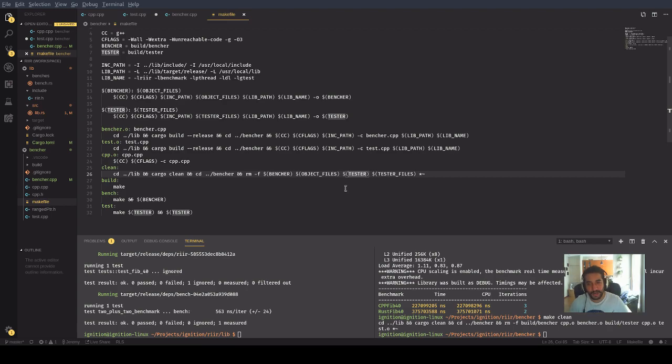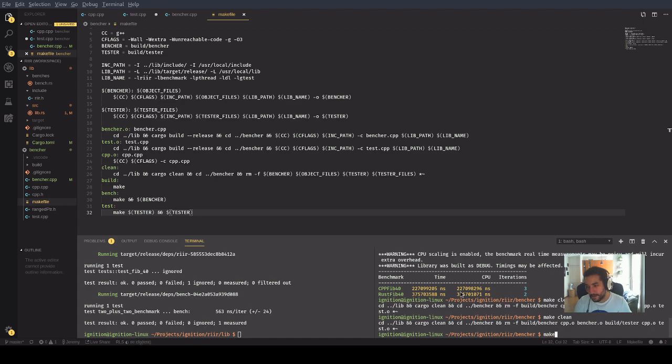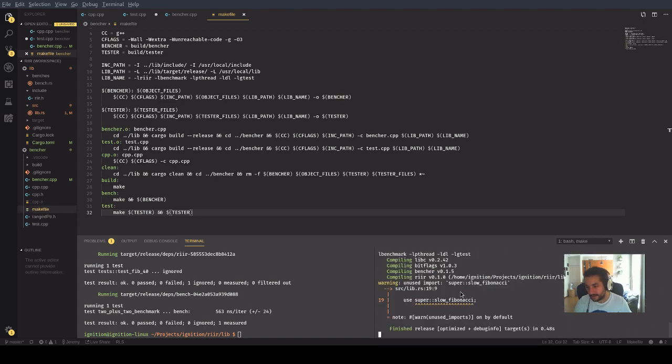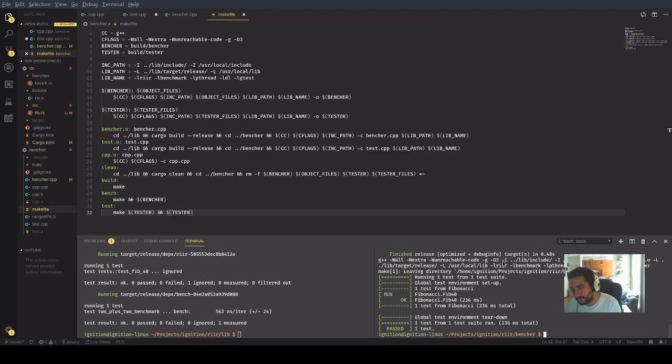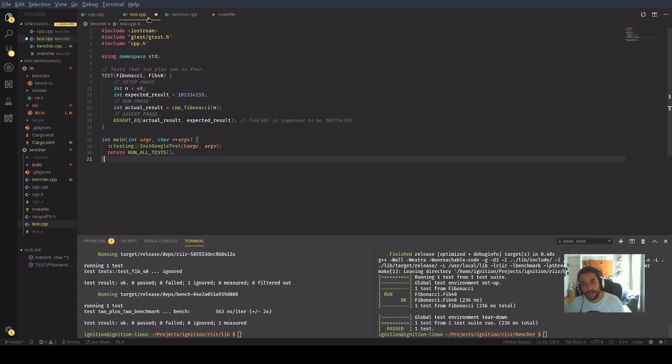Through a lot of trial and error, I found this kind of suboptimal way to do stuff, but we're going to use it. Basically, what I'm going to do is make clean and then make test, which is going to basically run the test. And make bench, which is going to run the benchmark.